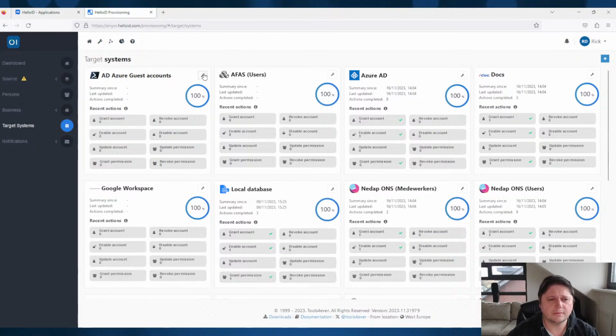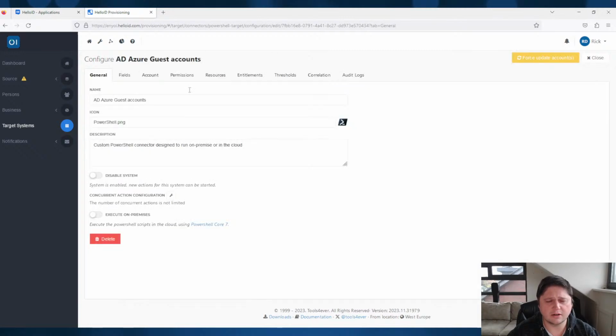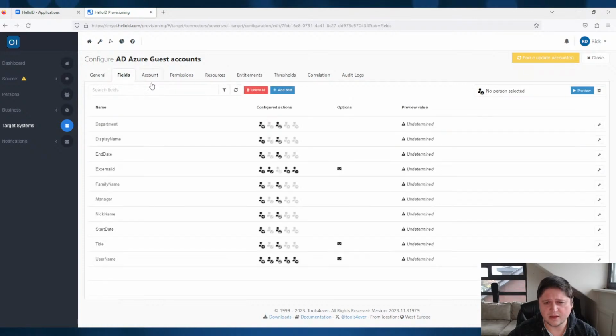If we open the new PowerShell system, I've created a system here for the AD Azure guest accounts. The first thing you can see that is different from the previous one is that you now have a fields tab. This is a really important one because with these fields I can create a mapping between my vault persons and my target system.